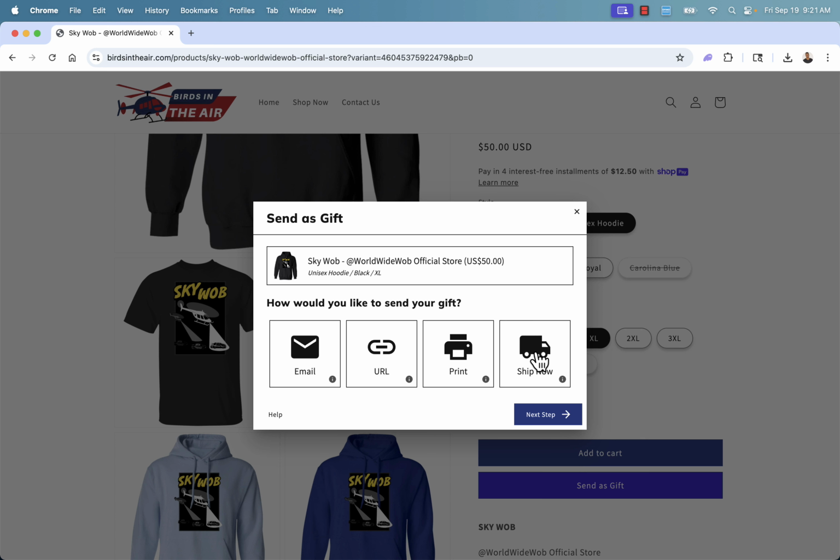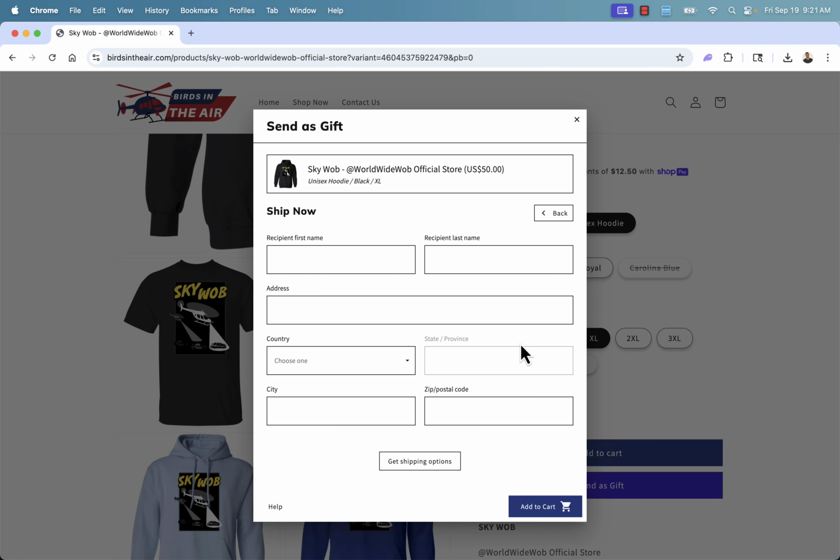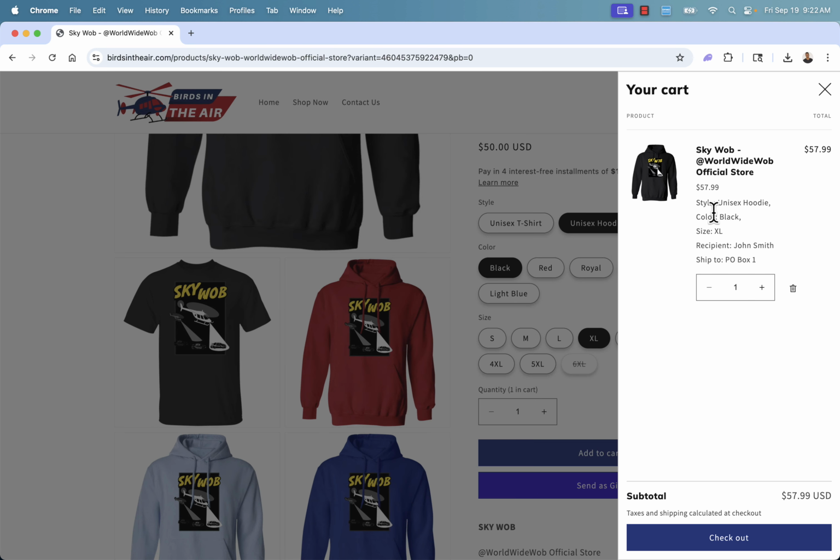So when you click here and click next step, we'll go over here and enter in the recipient's information, and then you'll be able to add the product into cart. Now you see it's added into the cart. We have, of course, the selections that we put in terms of hoodie and color and size, but we also have recipient. I put in the address of the recipient, of the person that's going to get this product gifted to them. So we're going to now check out.